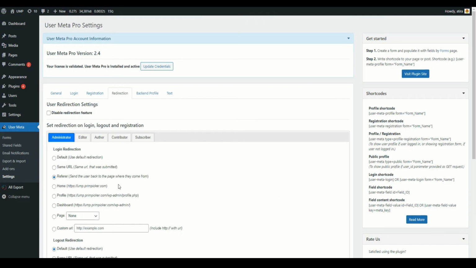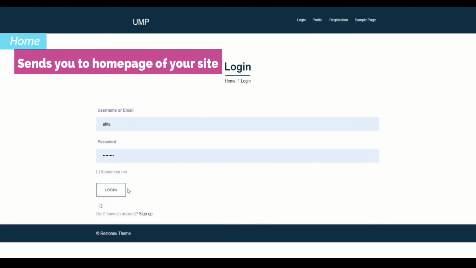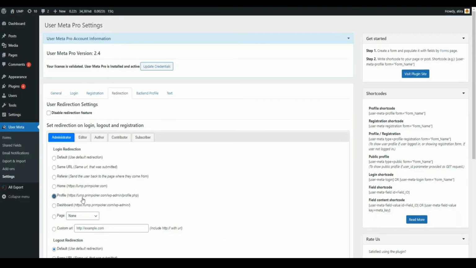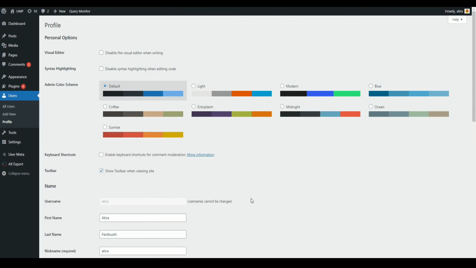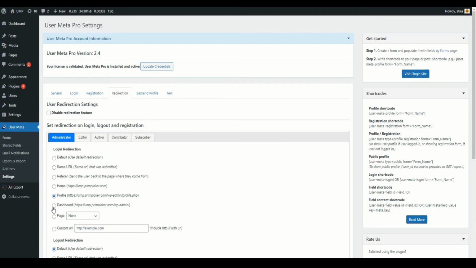If you choose home option, it sends you to the home page of your site. Profile option sends you back to your personal profile page. If you choose dashboard, it will redirect to the dashboard after login.